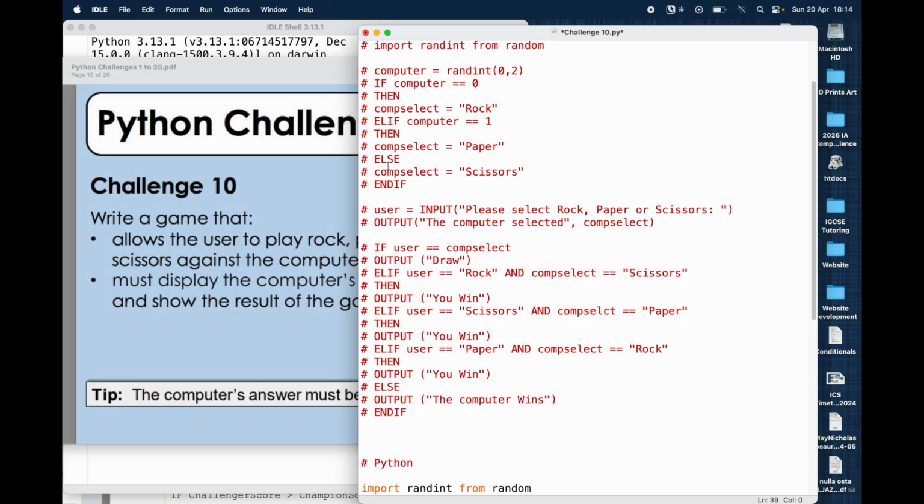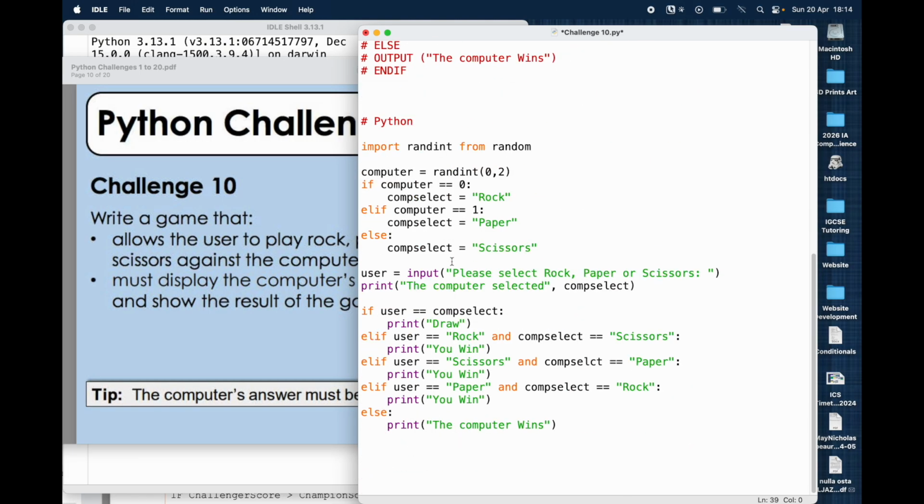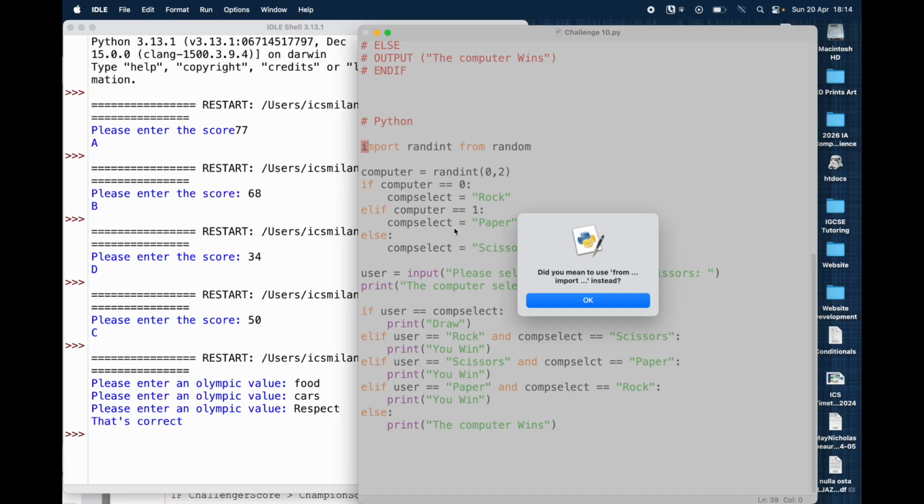So we've got our IF and END IF. We've got our inputs. So our pseudocode's correct. I think our Python's correct. Let's run it and see if we're right. So let's go Run Module.